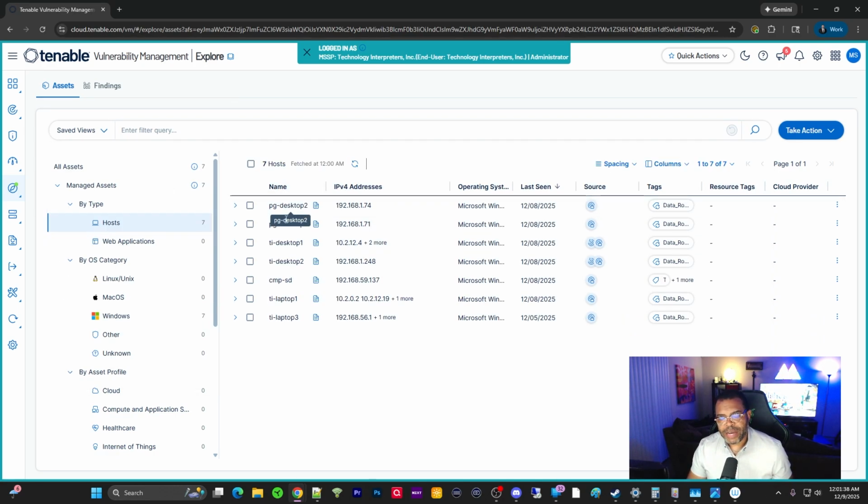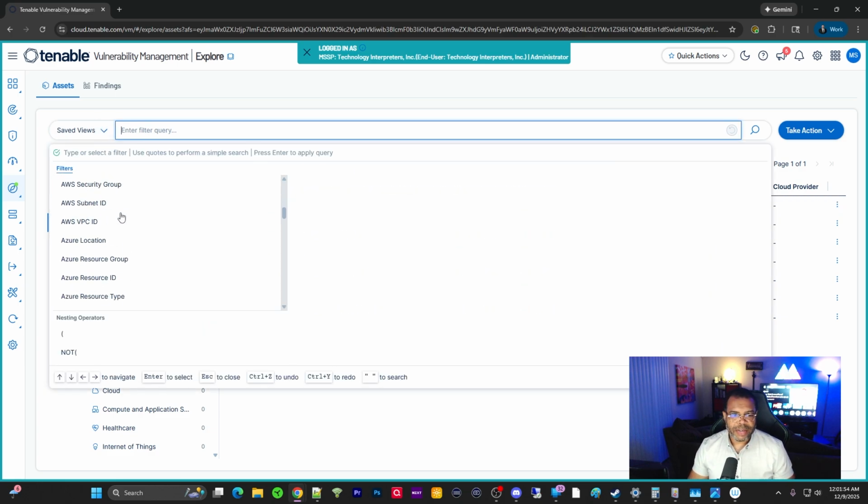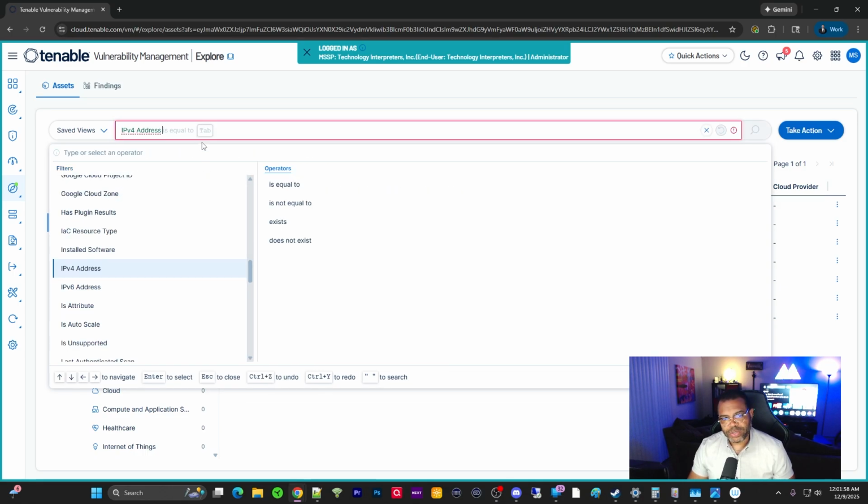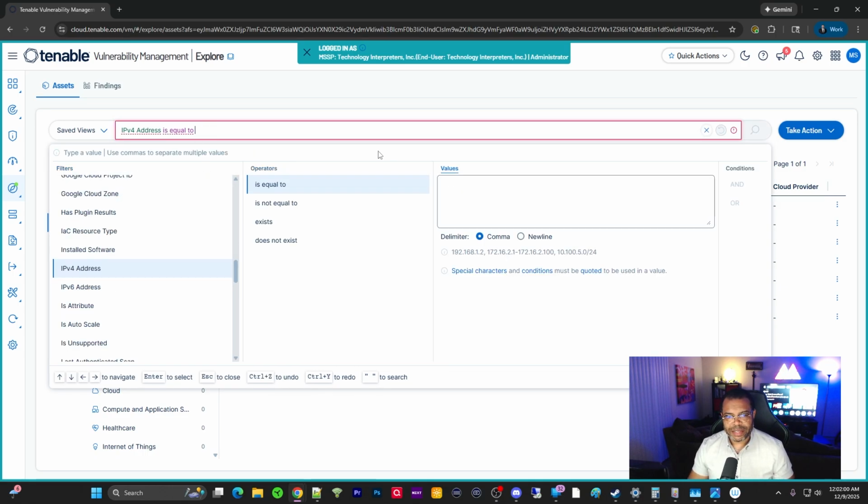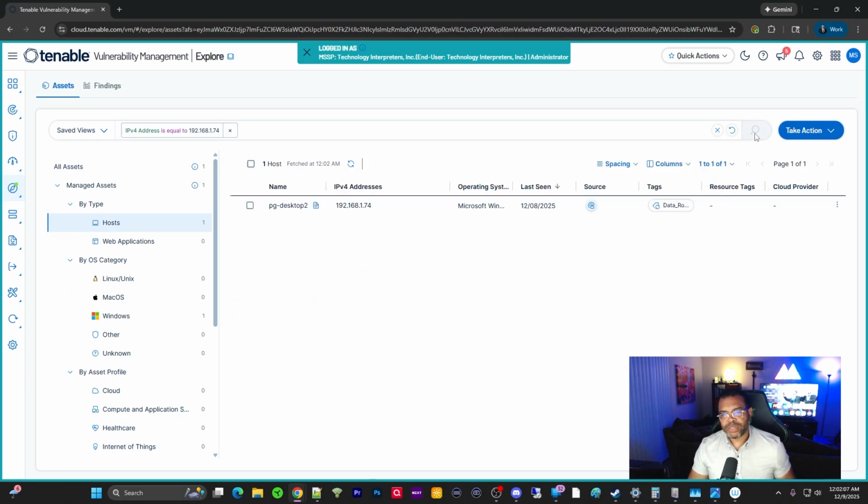So let's say, for instance, I wanted to find all machines that have a name or an IP address or an operating system or something. So let's go ahead and test it. So if I want to do right here, operating system 192.168.1.74. Can I filter by IP address? There should be a field here. So I can say IPv4 address, and then I can hit the tab key and say it's equal to, and then I can paste that right here in the box. I can put multiple addresses, and then I'm just going to hit the search button. And you see, I filtered down to that machine.